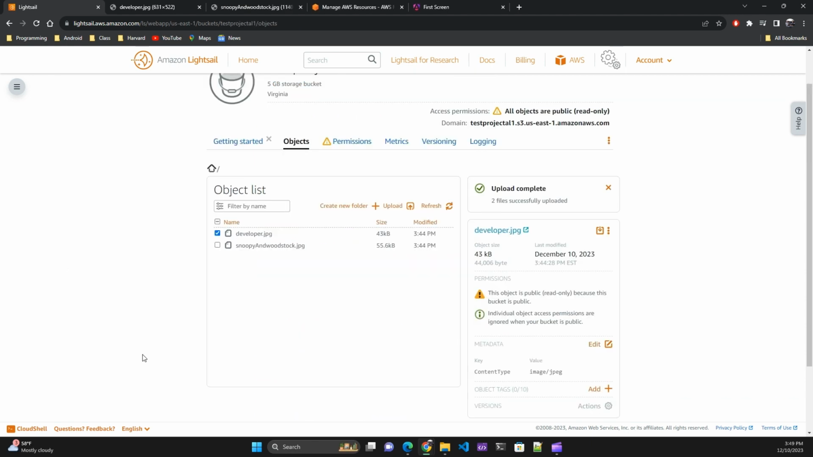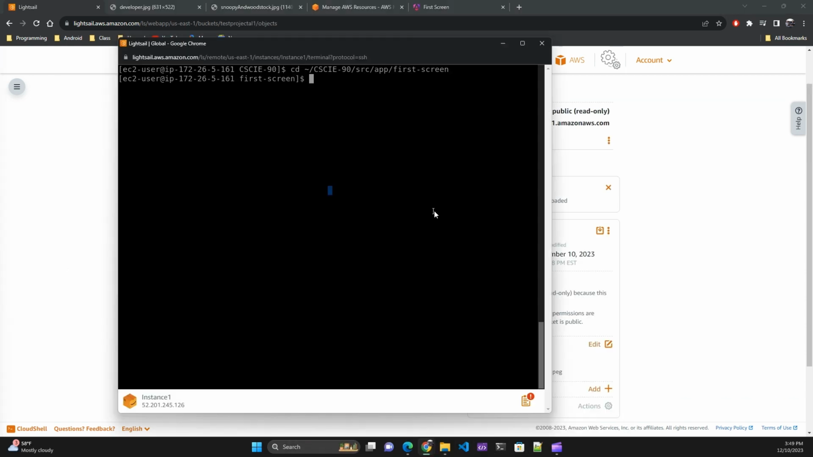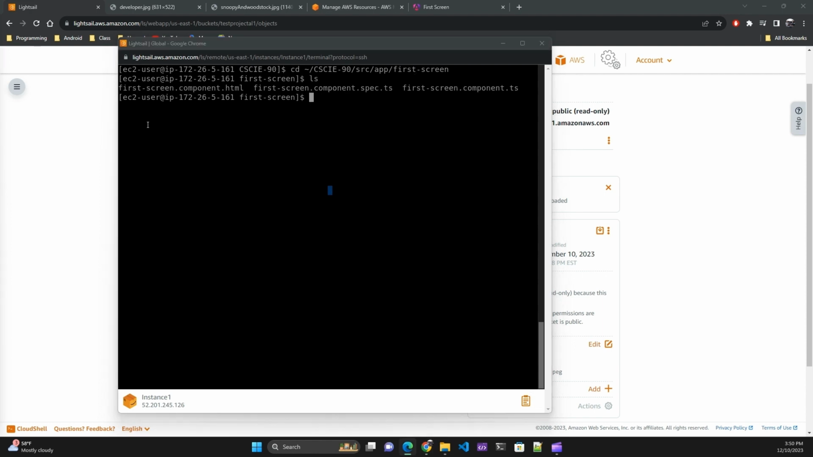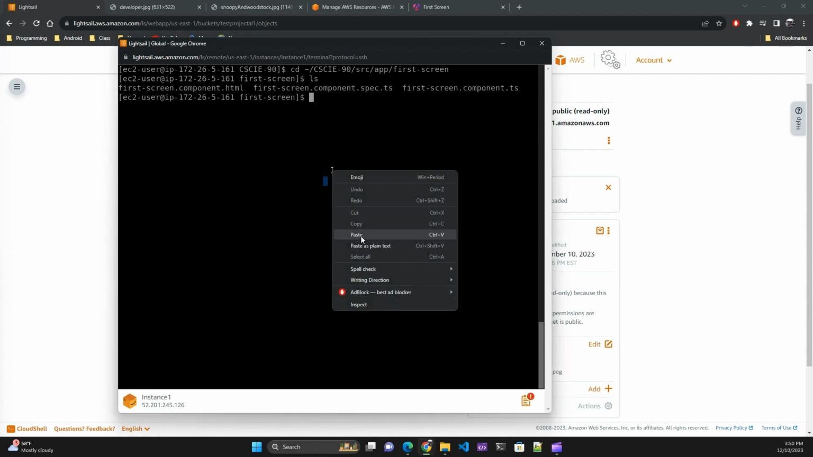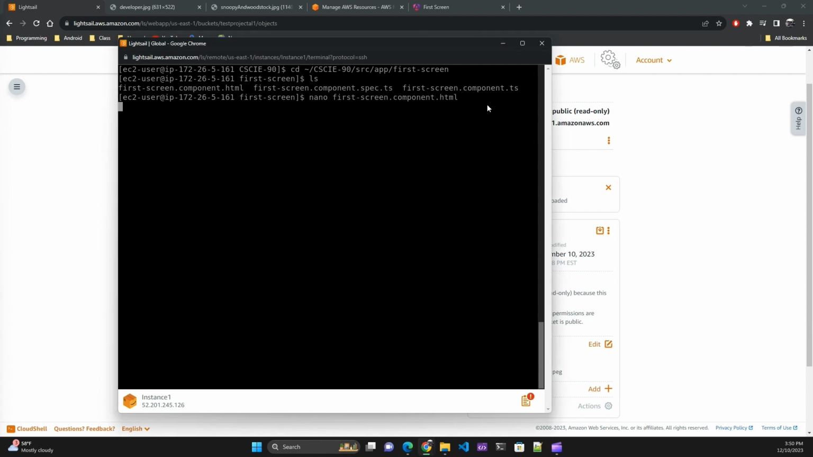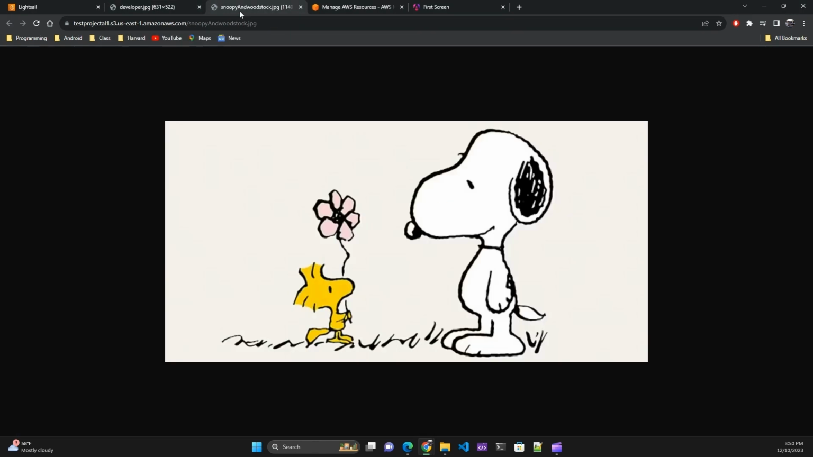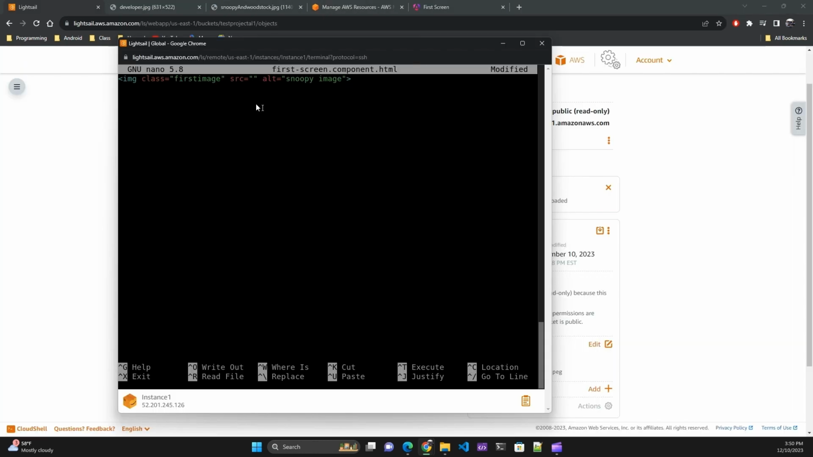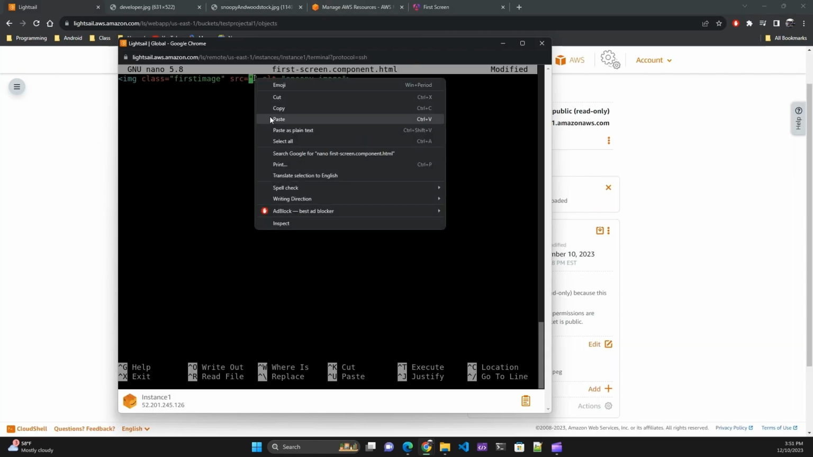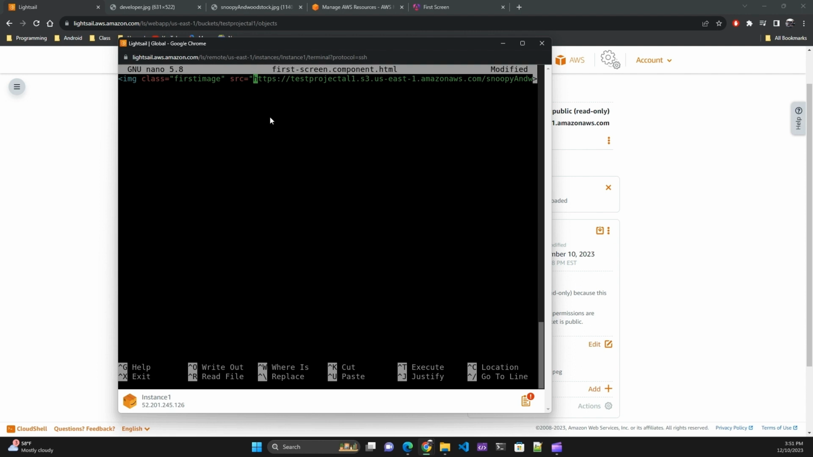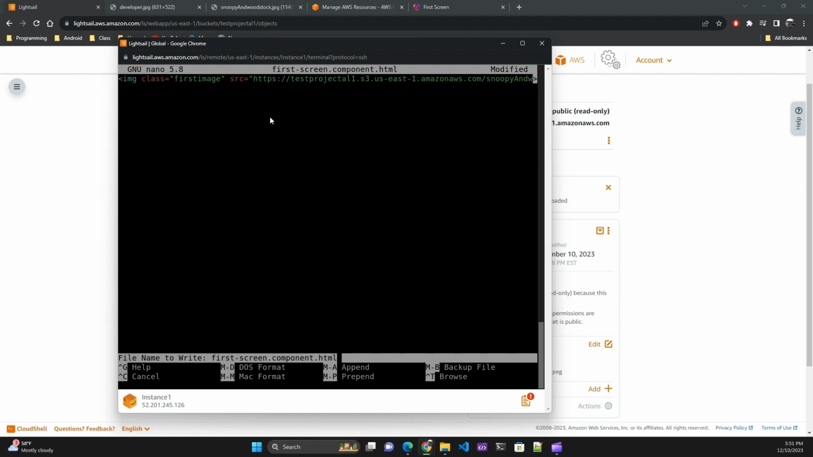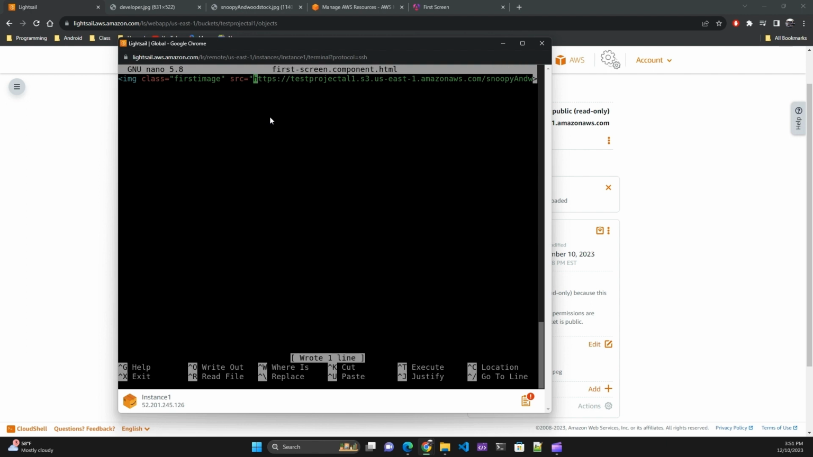Now, we're going to go back to our connection to go to the first screen. And we can use nano to modify files. So we do nano and the name of the file. We go back to the window with the open image and we copy the URL. And we provide the new URL. There you go. Now, to save the file, we can do Ctrl O. And we click Enter to make sure that we're using the same file name. And then we do Control X.